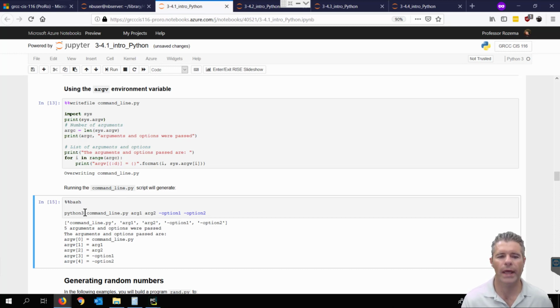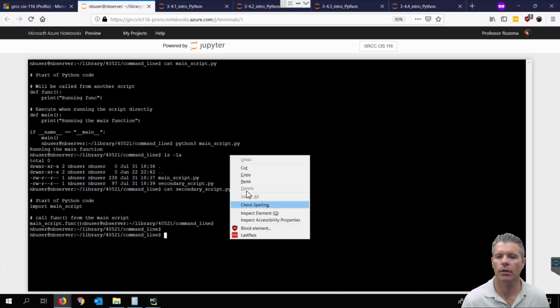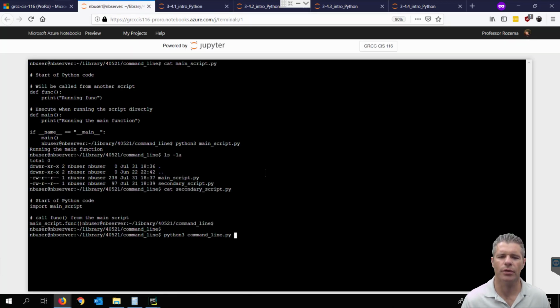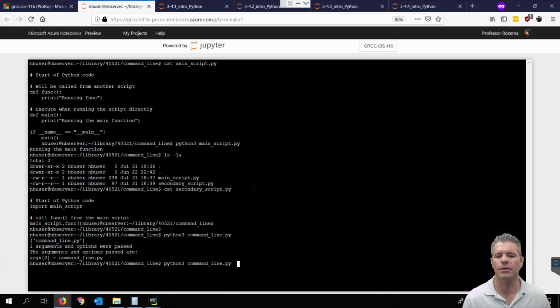So when we ran command line.py, 1, 2, 3, 4. 4 arguments and options. What was the first one? Oh, so technically the 0th argument is the name of the script. I see what's going on here. And so again, if we went back over to our terminal, did it put it in this directory? I think it put it in that directory. Yep. Oh, no arguments were passed except for the script itself.